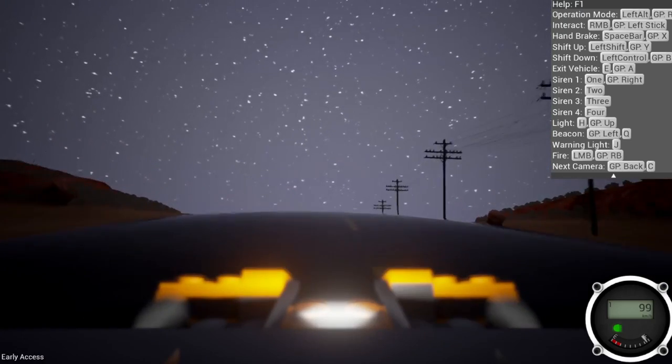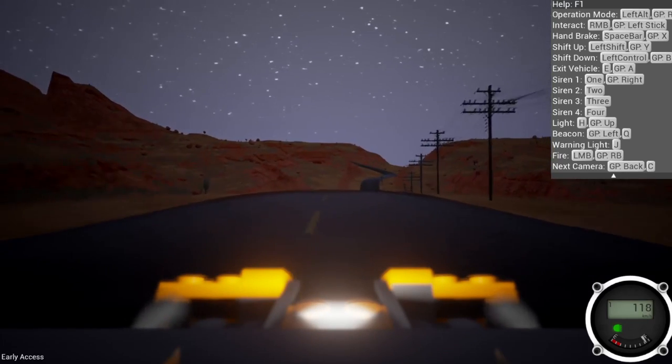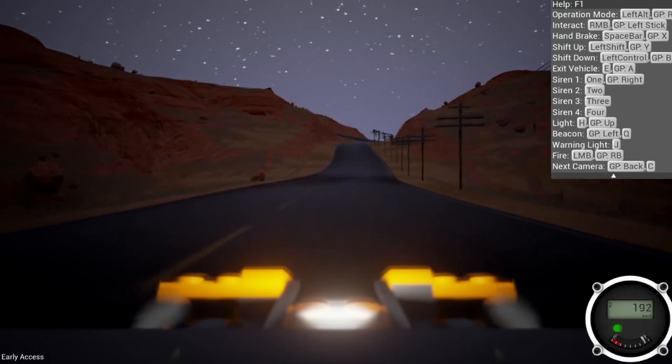Oh, I like that first person. And the headlights. I think there's multiplayer in this game too, isn't there? I think some races would be absolutely awesome.